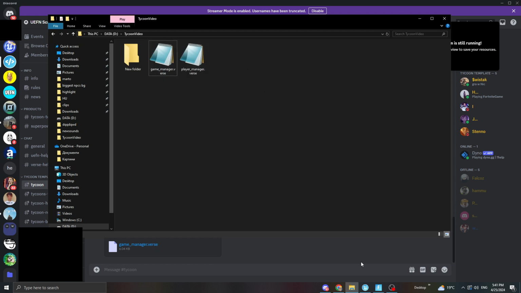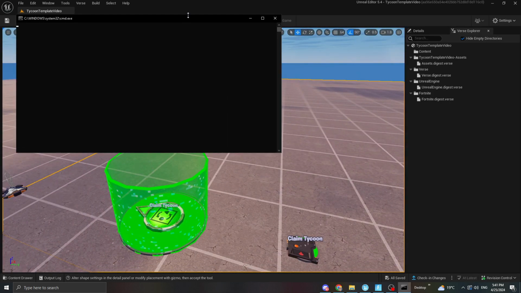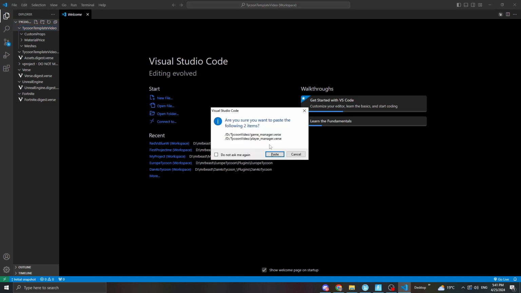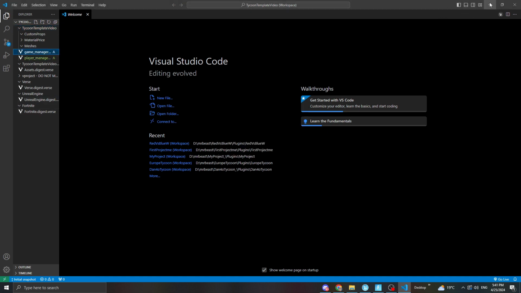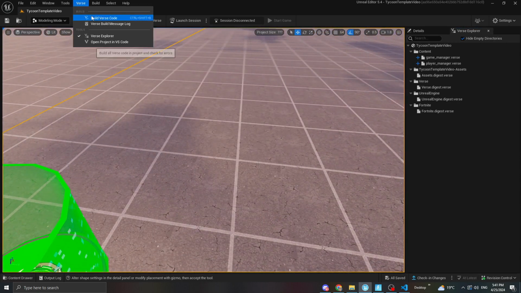You just need to copy them and then go into the UEFN and click Verse. Then select the folder you want to place them in and paste them like this. So when you paste them, they are already done. You just need to build Verse code.